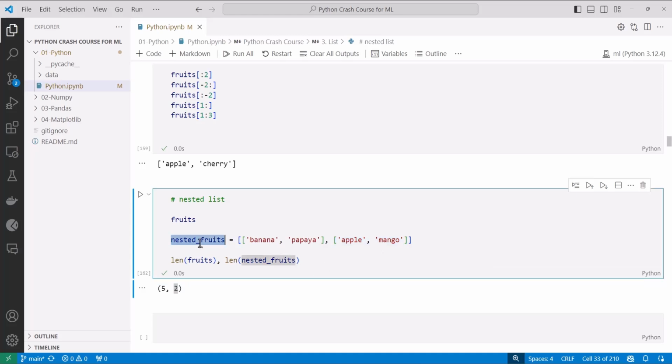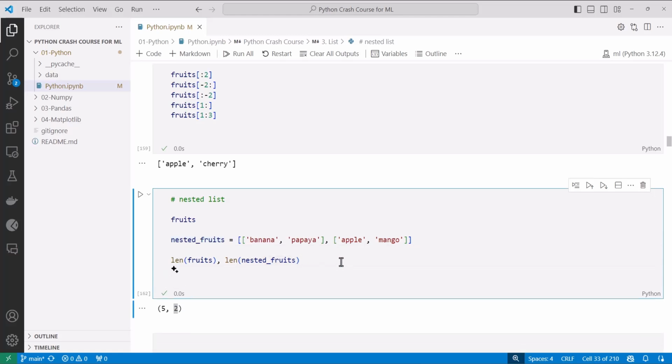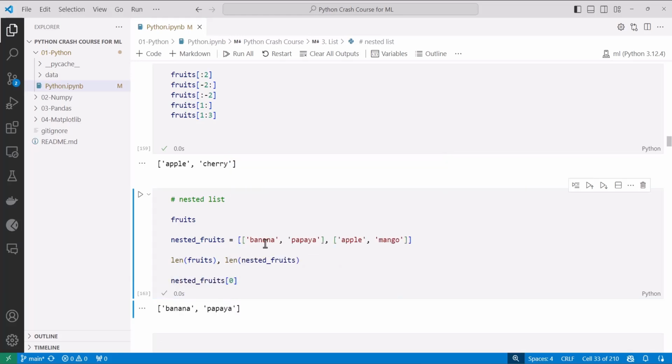So that's how you can define here a nested list. And if you want to slice this nested list, you can index nested fruits something like this. 0 means it's going to print here banana and papaya.